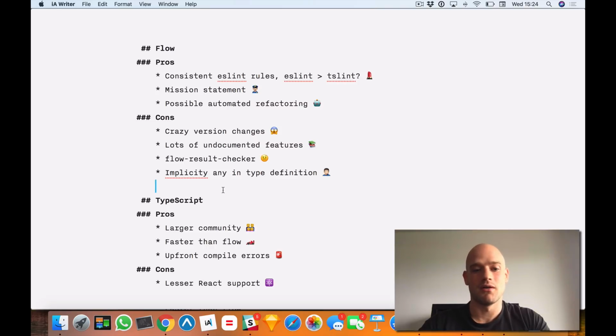So TypeScript has a bigger community. It's also a bit of an older project. Most NPM packages have good types for it. It's much faster than Flow. And you also get upfront compile errors, which I find to be extremely useful. Sometimes when you're developing and doing some testing, you're going to get a runtime error in Flow, whereas in TypeScript, you're not even going to be able to test at runtime because it didn't compile.